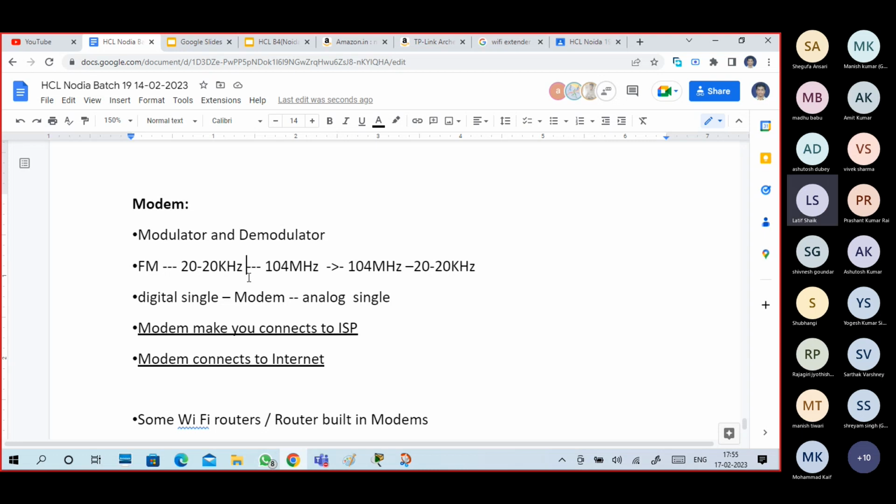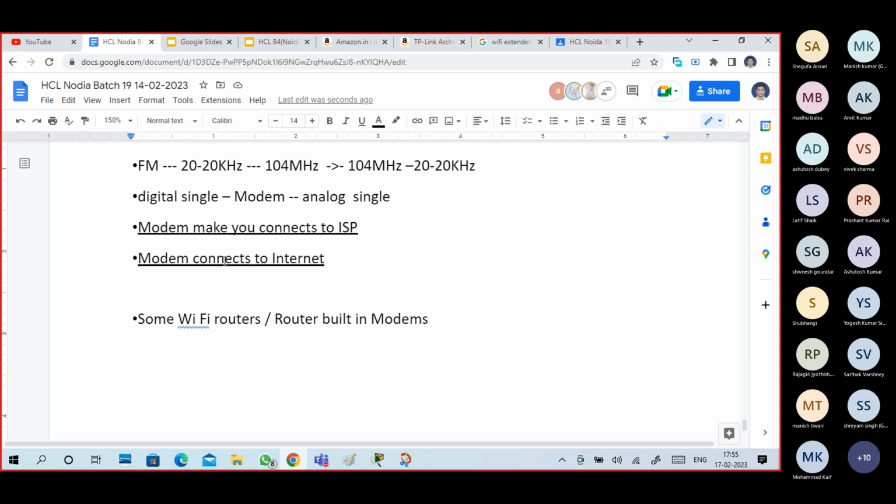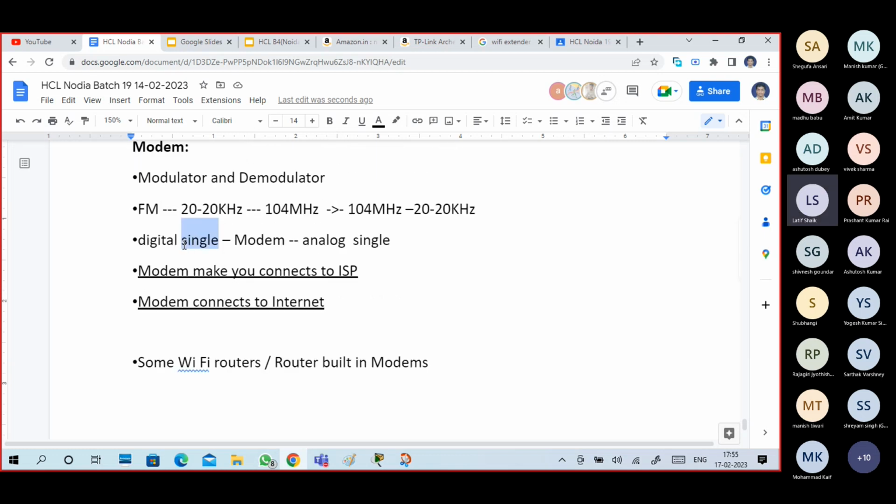The same way, guys, in a basic computer network like your LAN network, the signal is a digital form of signal. It's a binary type, digital form of signal.